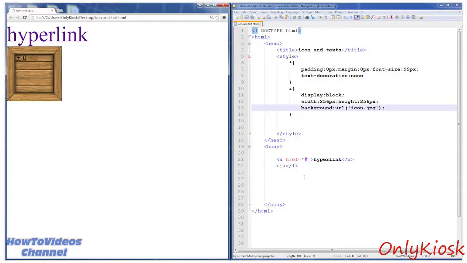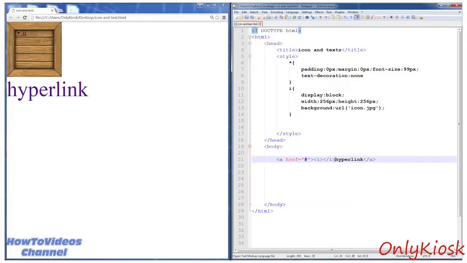What should we do next? The whole area is clickable, including the icon image. Naturally, the most simple solution would be putting the icon image into the A tag. We put the I tag before the clickable text. Refresh the page and we can see that the icon image is displayed in the first line, and the clickable text is on the second line.